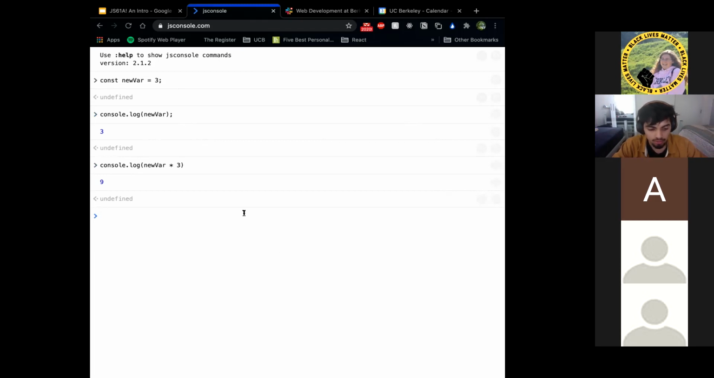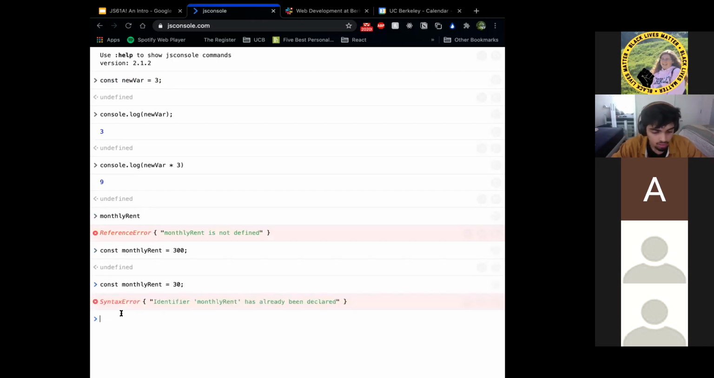Let does a similar thing. And honestly, I think this website was tripping out a little bit before, but I did already declare monthly rent. So if I type monthly rent, okay, I refresh the page. So const monthly rent is 100. If I try to redeclare monthly rent, what do you think is going to happen? It's going to be upset, right? Because you can't do that.